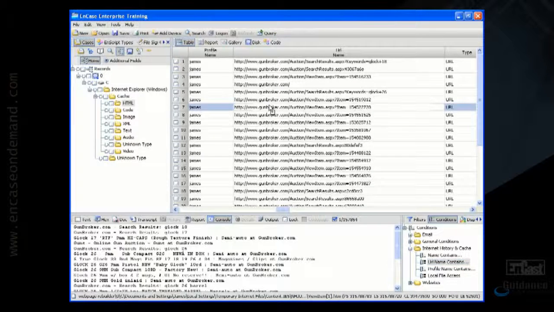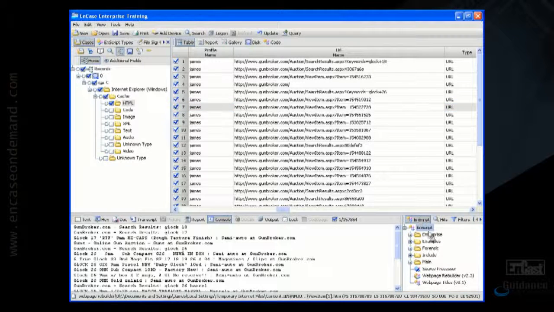I am going to blue check all of these gunbroker.com records, and in the filter pane I'm coming back to my EnScript tab to use another script that I've written called Webpage Titles. This script goes into each one of these records, the HTML records that I've selected, and it looks for the title tag that shows at the top of the browser when the user is viewing a web page. I'm going to run this script, which goes through all of these. It carves out those titles, and it creates a bookmark folder of all of these title texts.